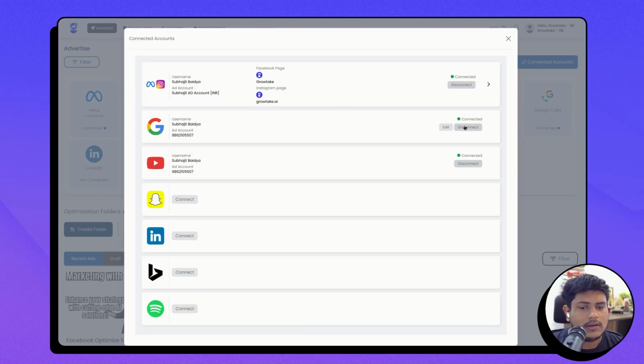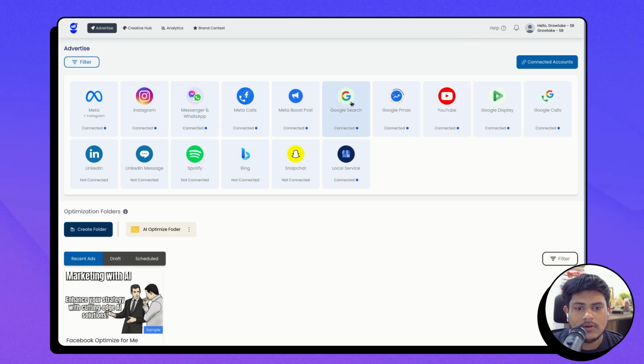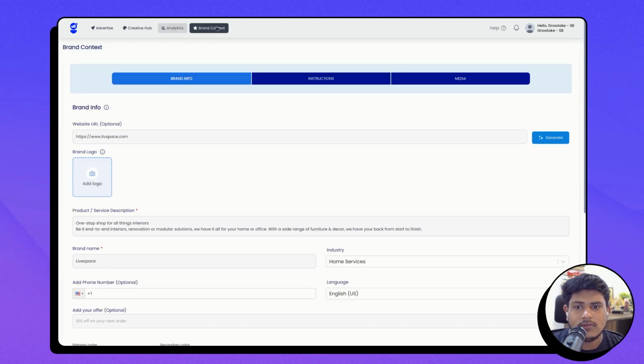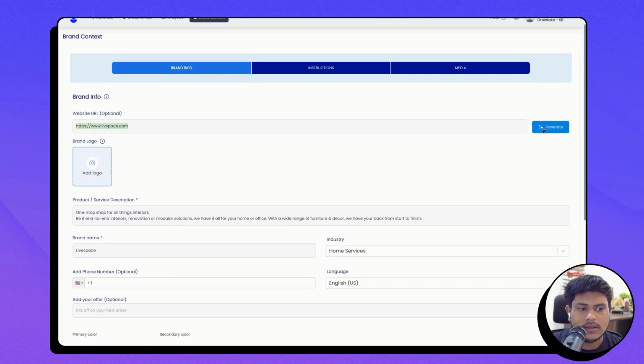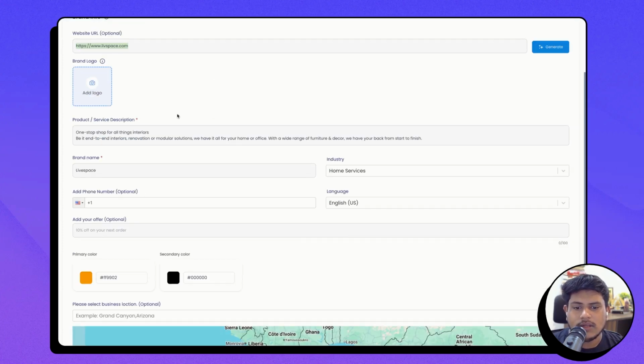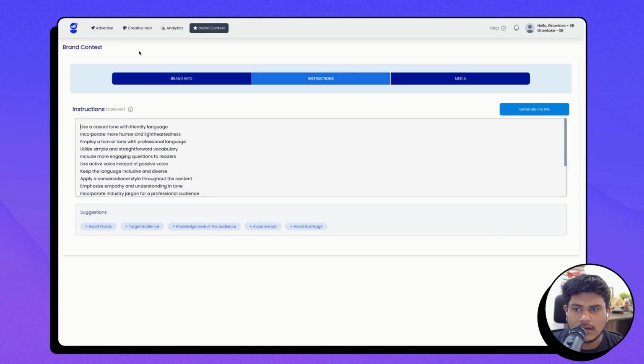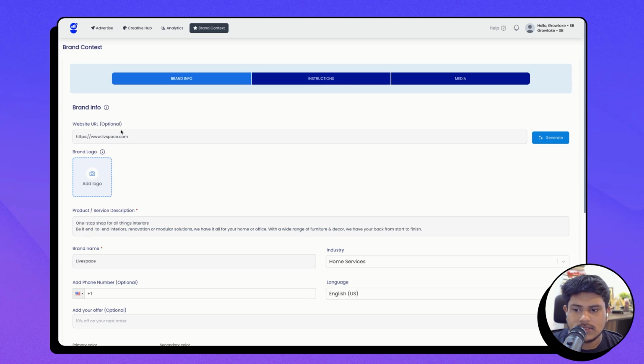Just click and connect. It might take 5 to 10 seconds if you already have a Google Ads account. Then click on brand context, because brand context is basically how we train the AI, so that the AI can create, launch and manage our ads. Just paste the website or landing page and hit generate. Our AI will automatically track and fill in the full data. That's it. Just paste the URL, generate, and your work is done.